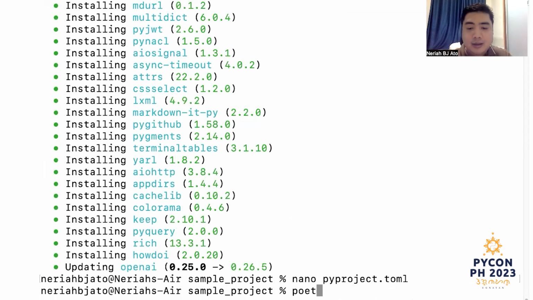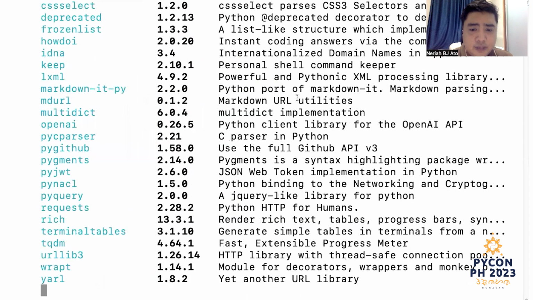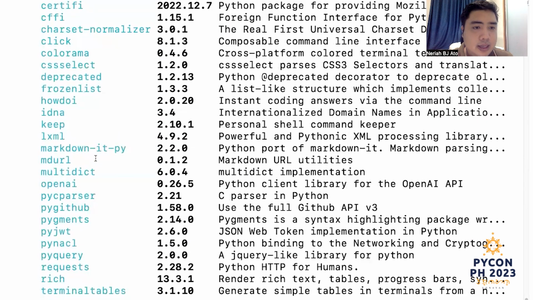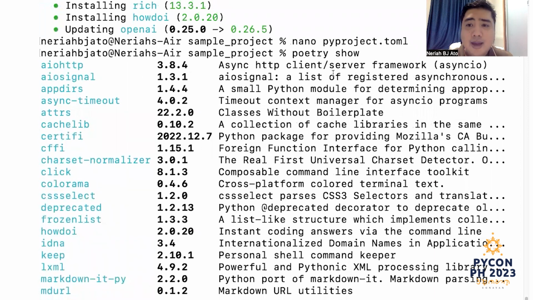So to check that, we can use poetry show. We can use poetry show to show the packages that were installed. So you can see the package, the version of the package, and the description also of the package, which is more descriptive than the one we have in pip.